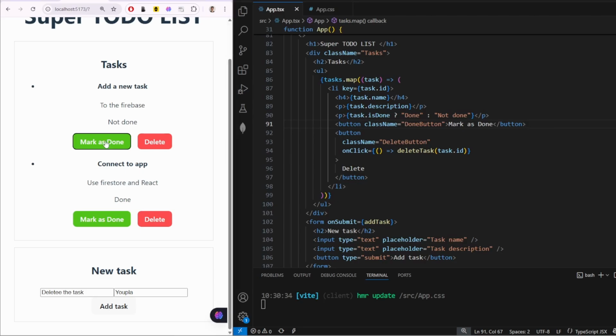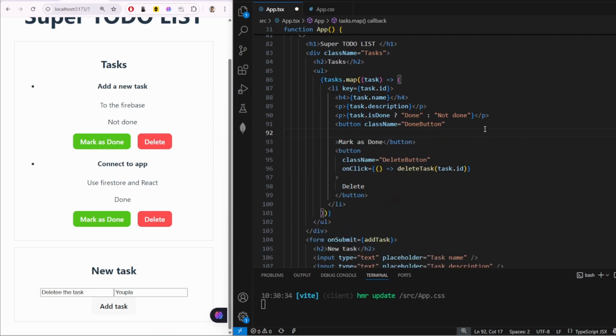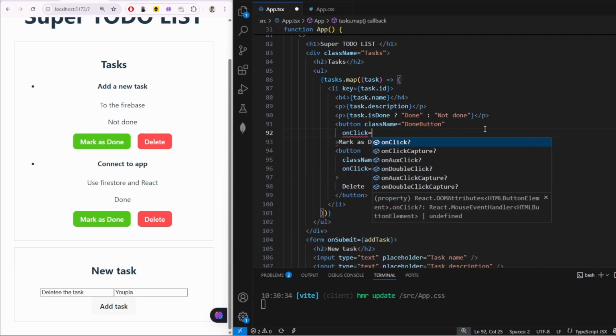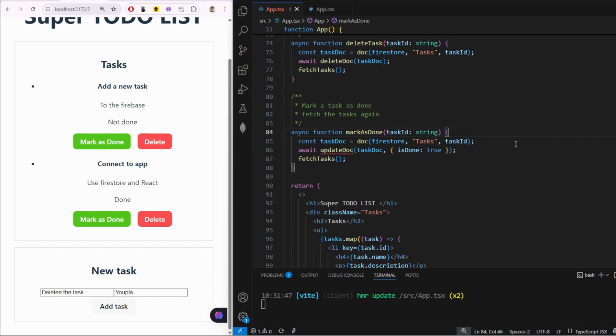Okay, that's a nice button and all, but when I click on it, nothing happens. What I would like to do now is to trigger a function. When I click on the button, I would like to mark the task. And this is the code we are going to use. We are not going to spend a lot of time on this one. This is quite the same as the previous ones. This function is going to mark the task as done and then fetch the task again.